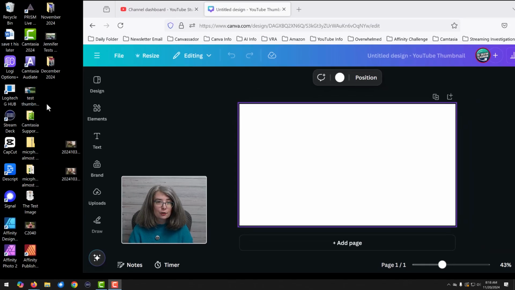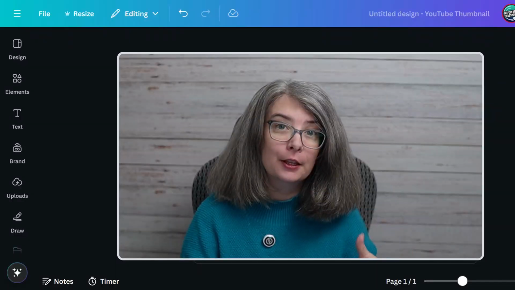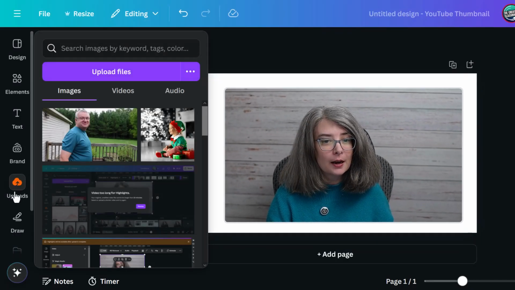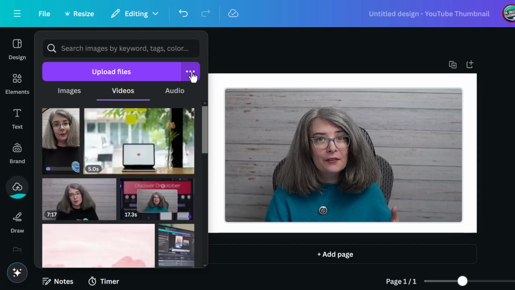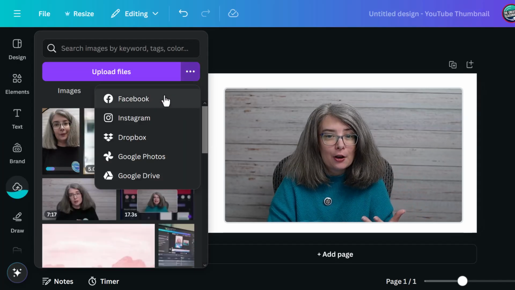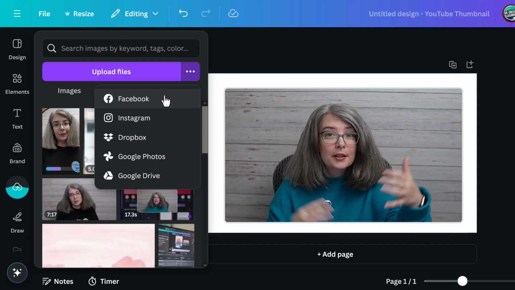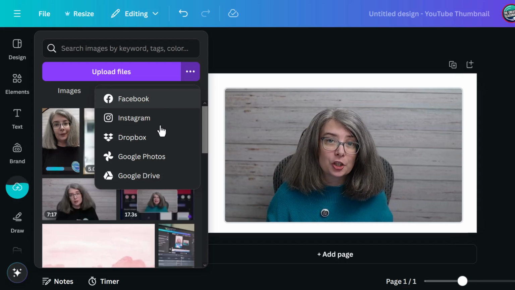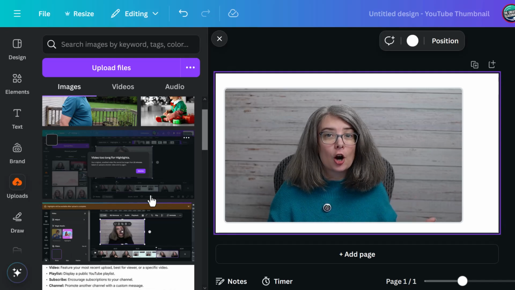First, you can drag and drop, and you're going to see part of my desktop here, and I'm going to left click and drop it right on top. When you do that, it goes right into your uploads folder. There is another way. You can click uploads and then upload the file this way. You can even click the three dots and upload files from Facebook, Instagram, Dropbox, Google Photos, and Google Drive. This could vary depending on when you're watching it. This is also the way that you upload video and audio files too.